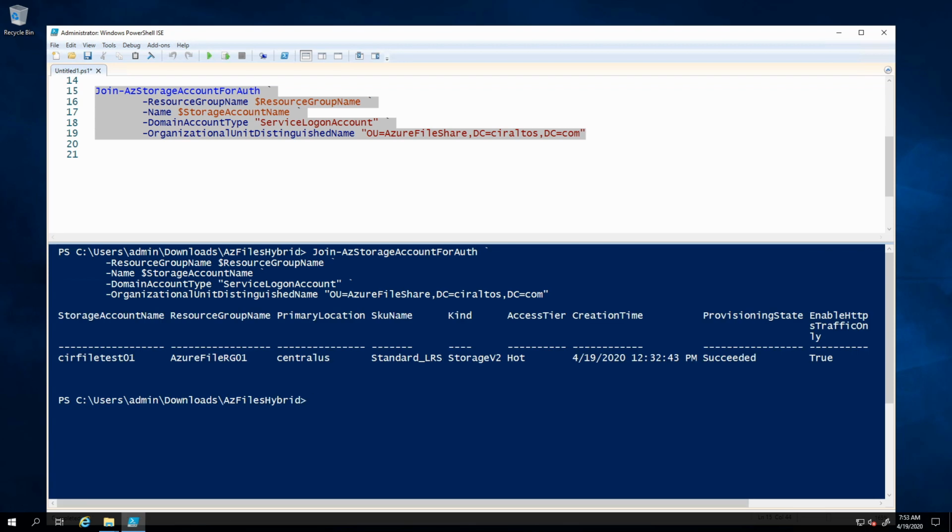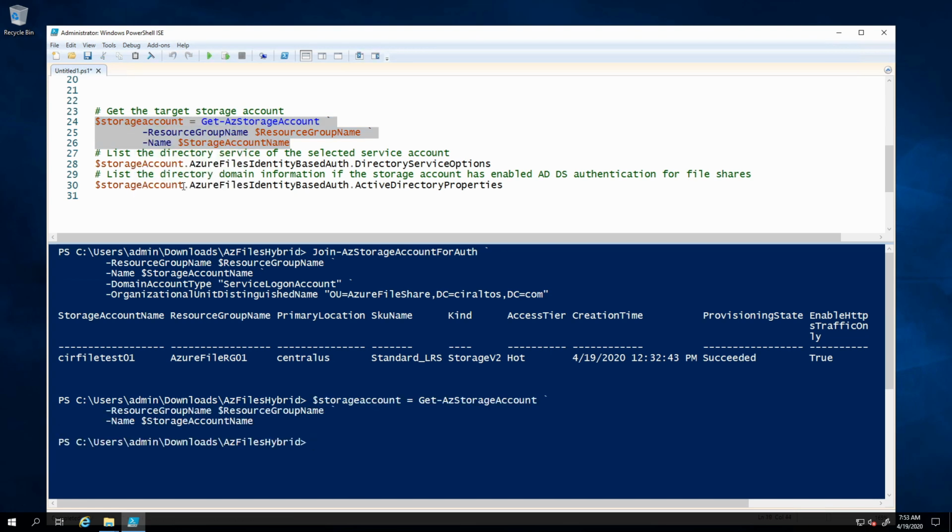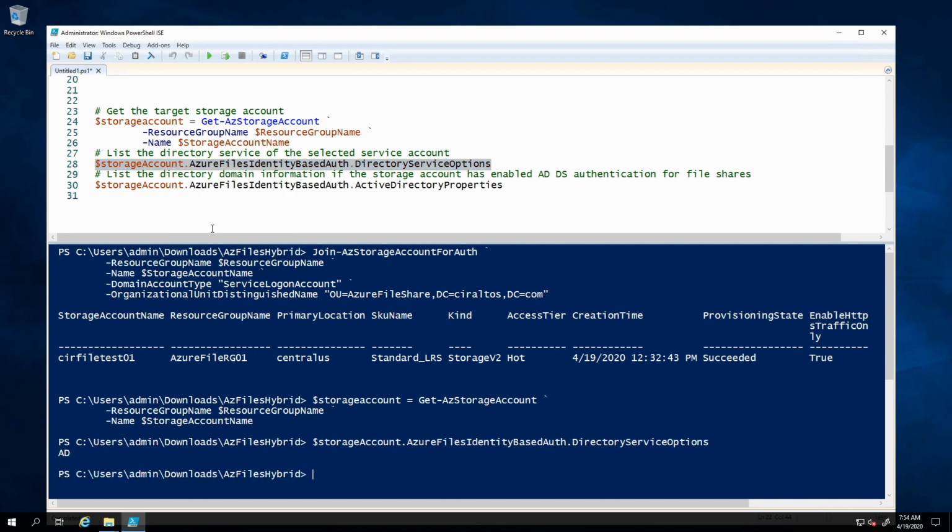So it looks like we got a confirmation here that it's enabled. There's a couple other commands we can run to verify it's working. First, we'll get the storage account. That gets the storage account we created and adds it as a variable. And then if we go to the storage account properties of the Azure File Identity Based Auth Directory Service options, we can see it's set to AD.